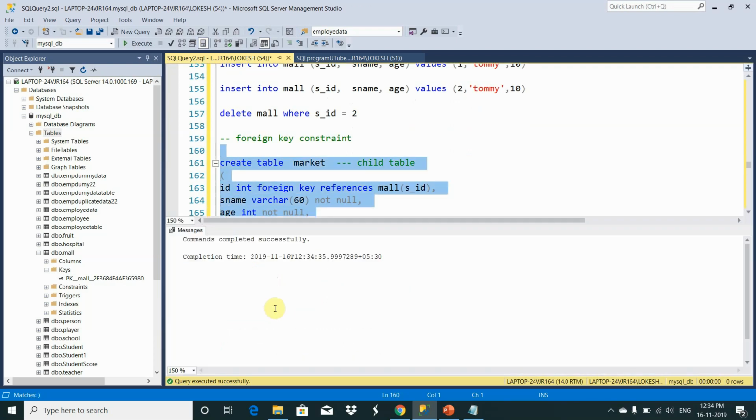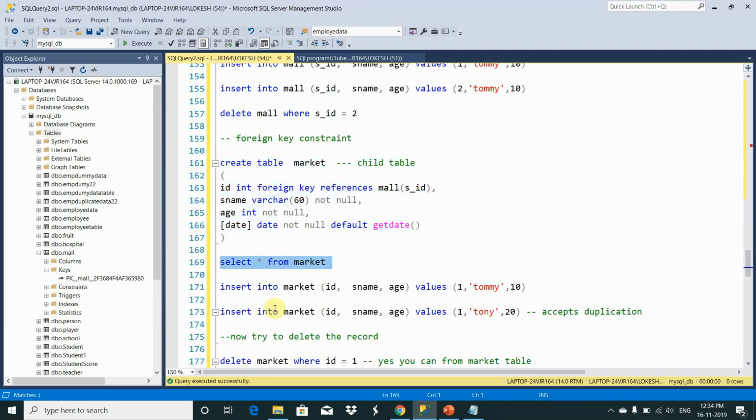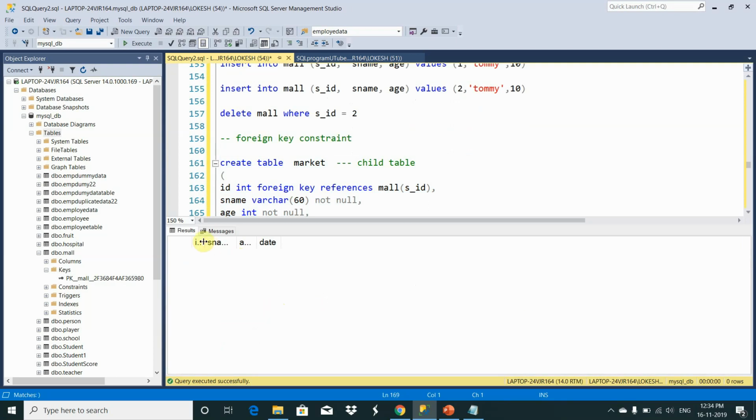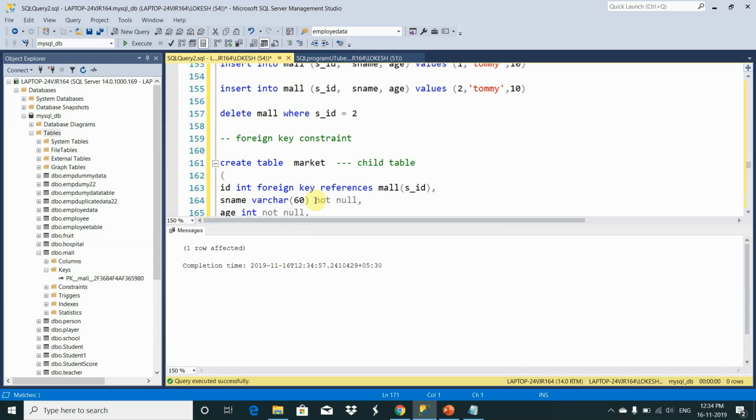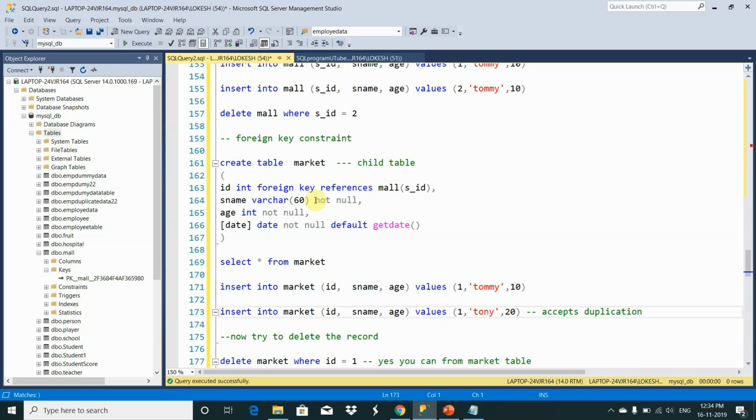Create the market table, and select the market table just to see the data. Yes, I have ID, name, age and date. Now insert a record into it. Insert into market table, ID, name, age. Okay, I inserted this one. If you try to insert any duplicate record into this particular table, it will accept. No problem for that.